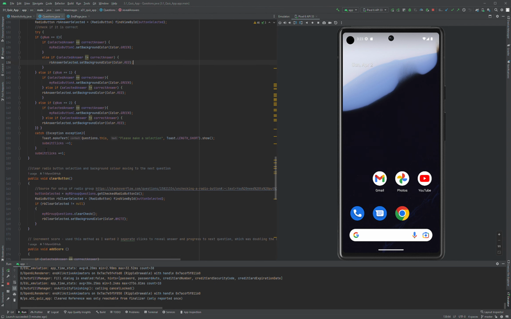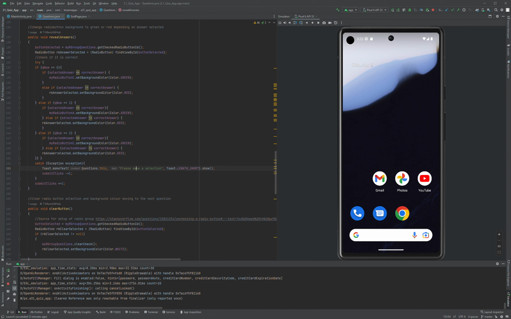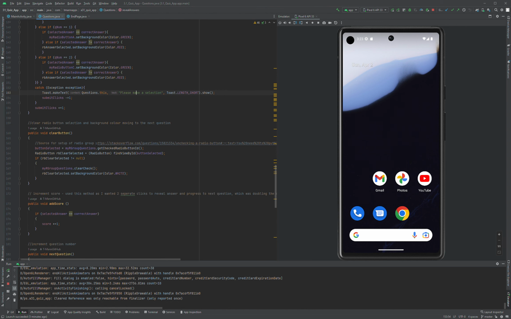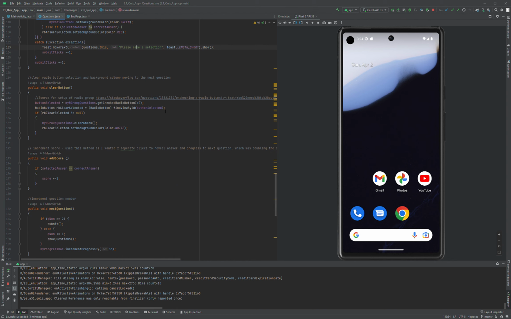If nothing was clicked at all, you get this message to make a selection, and then we increment the clicks so that we can move on to submitting for the next question coming up. And I -1 here so that the background colour still changed if we first made no selection. The clear button cleared the radio button selection and the colour. Set the colour back to white, again using this radio group here instead of listing A, B and C.